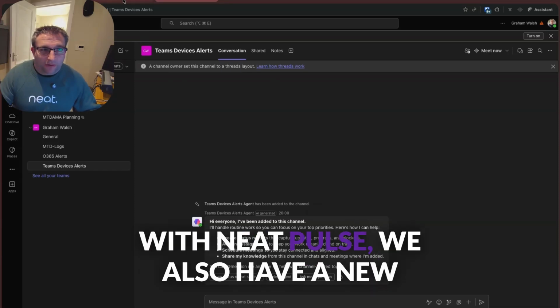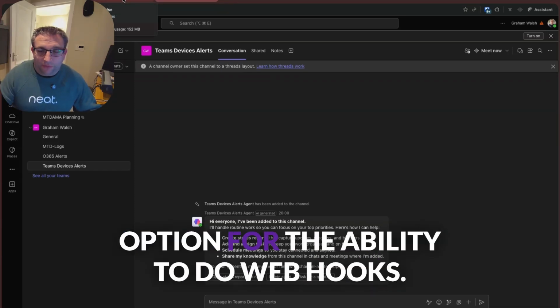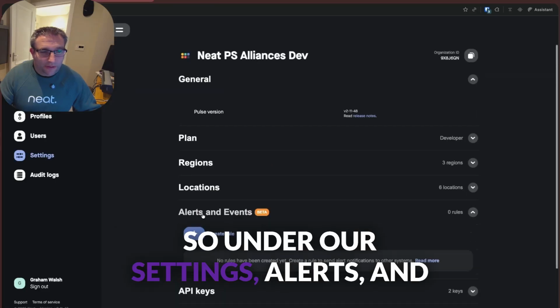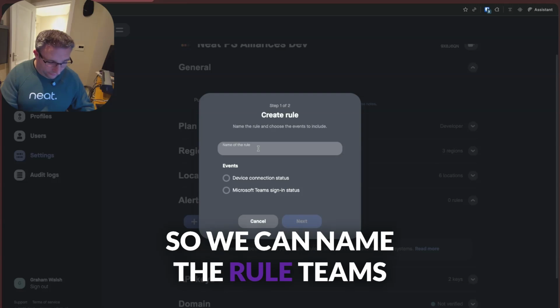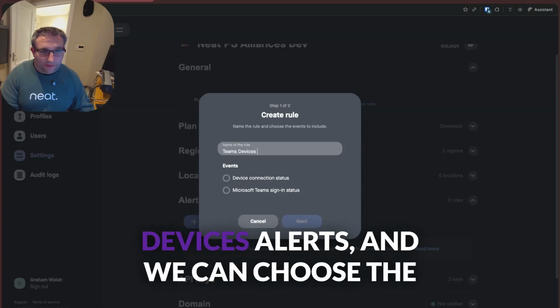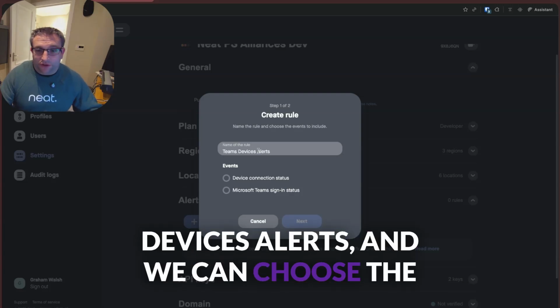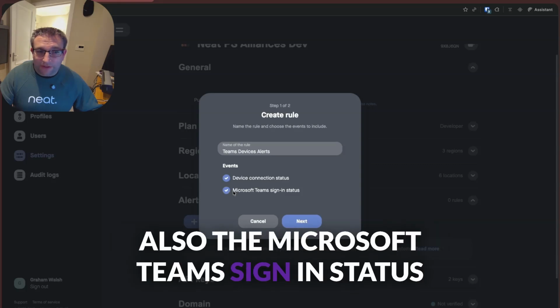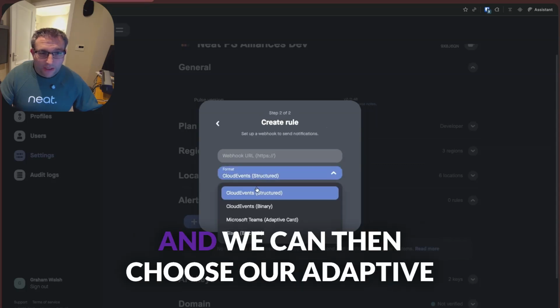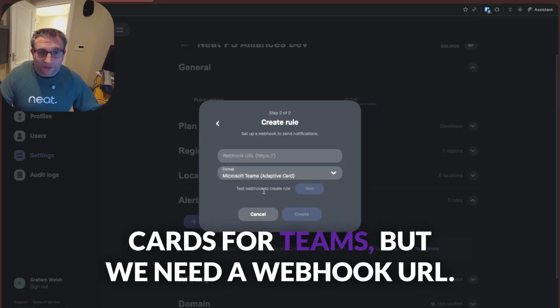With Neat Pulse, we also have a new option for the ability to do webhooks. So under our settings, alerts and events, we can now create some rules. So we can name the rule Teams Devices Alerts, and we can choose the connection status, so online, offline, and also the Microsoft Teams sign-in status. So we can select both, and we can then choose our adaptive cards for Teams. But we need a webhook URL.